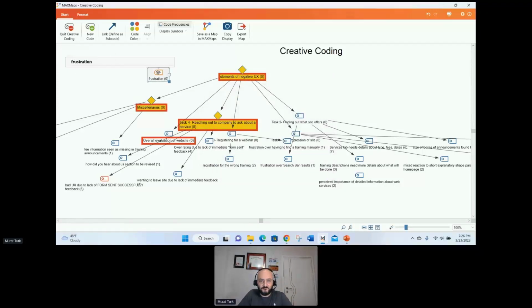Let's say I want to create another connection between this code and this new code. I use the link function here, you see the arrow, and then I create an arrow between frustration over search bar results and frustration. So I can create many other relationships like this. It's up to you.